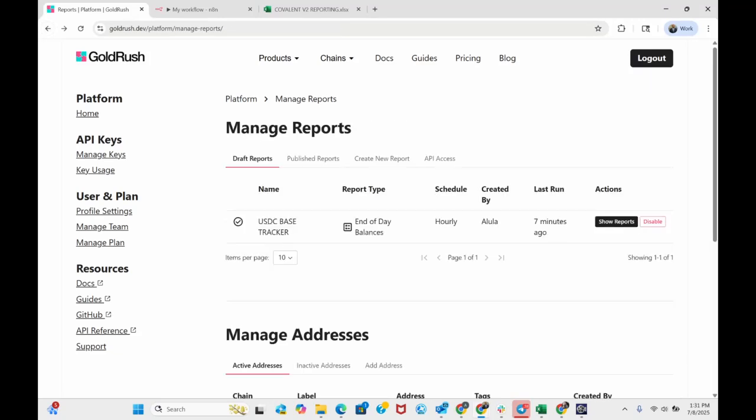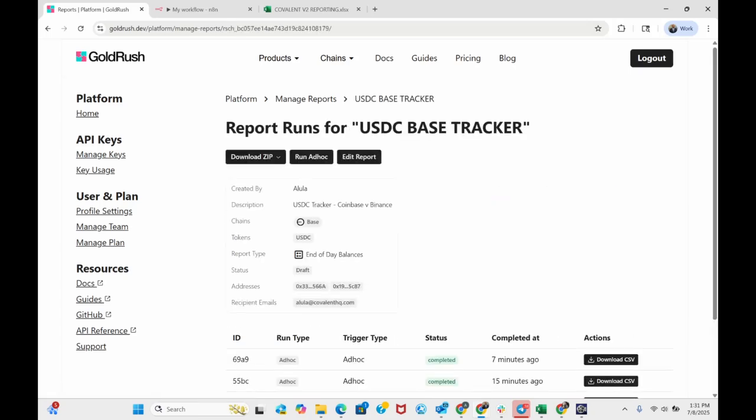In this video, we'll walk through the Covalent GoldRush Reporting API. This report is set up so that I can get hourly snapshots of end-of-day balances of USDC tokens inside of 2 wallet addresses.